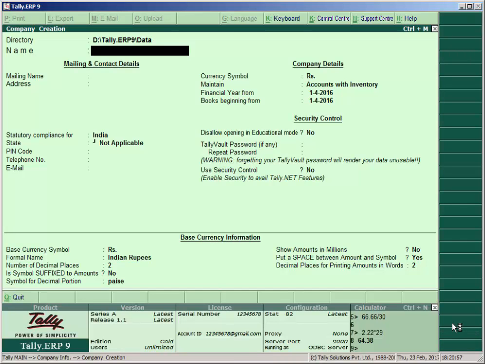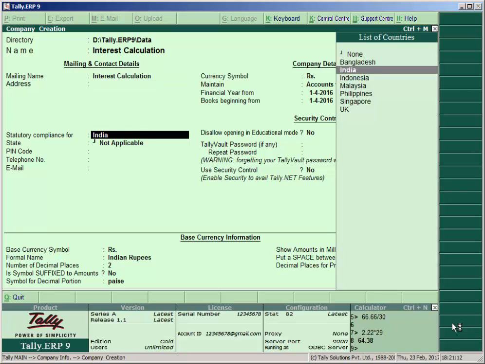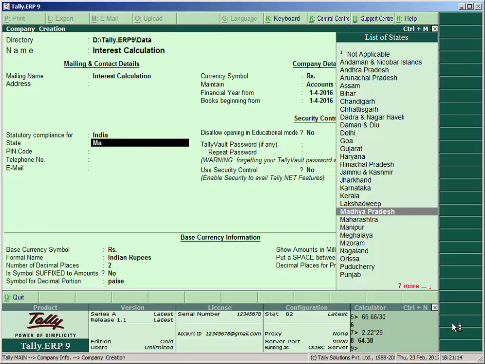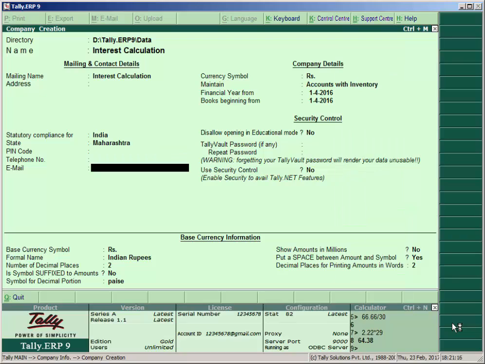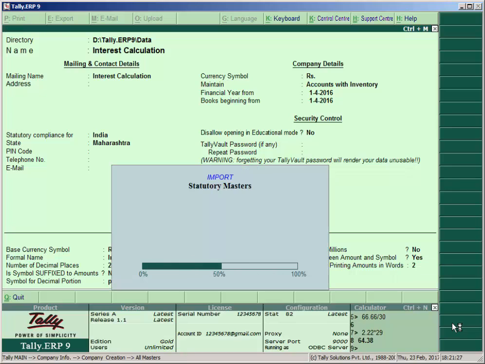So, first create a company. Press Alt F3 for company creation, type the interest calculation company name and enter the required fields like mailing name, address, state, and select any financial year. You can also select any type of company like accounts only or accounts with inventory, and accept it.